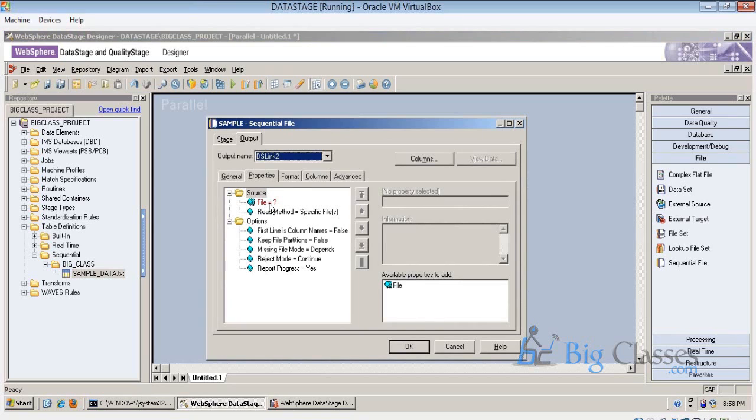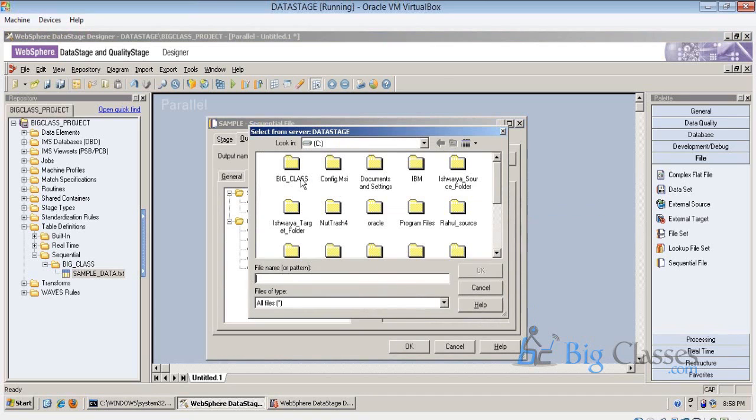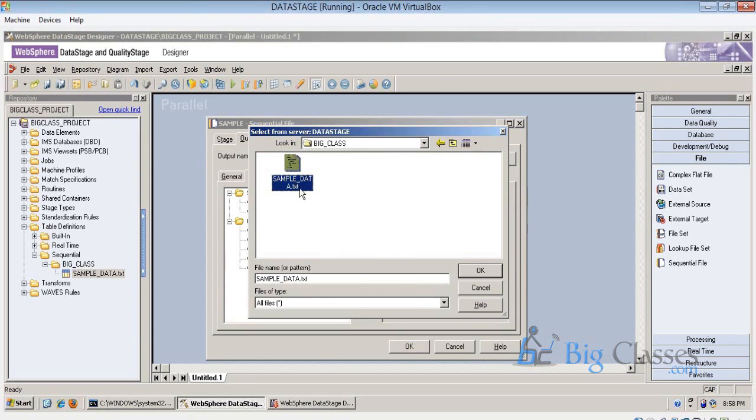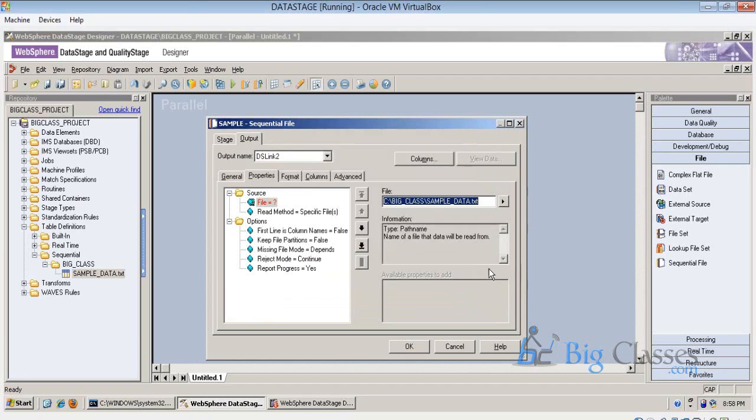Once you try to open the sequential file, it will ask you to select the file name. Just select it from where it was earlier under C drive. Under big class, you have this data. So you can select it. See, the data has been selected.